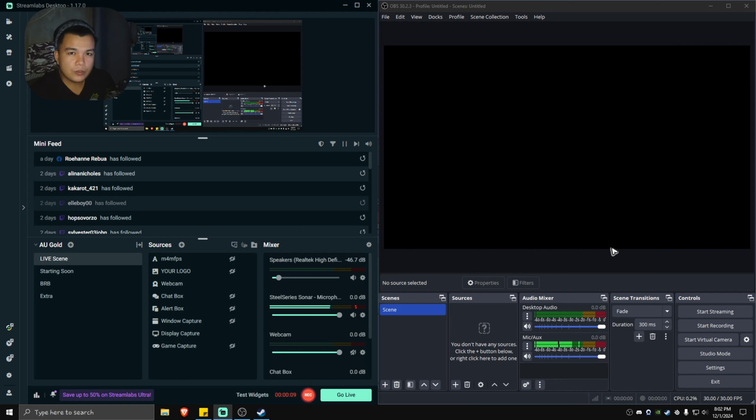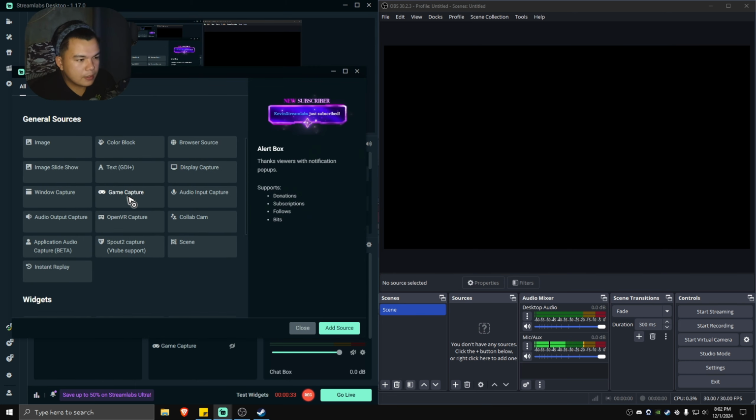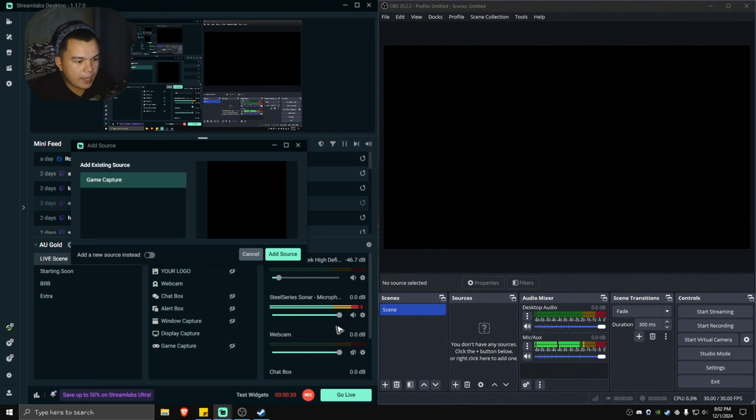Today I'm going to show you how to use game capture on both OBS and Streamlabs OBS when playing Counter-Strike. Alright, well the first thing that you need to do here is to of course add a source. Here on Streamlabs I'm gonna go ahead and add a source. In general sources, just go ahead and click on game capture and hit on add.